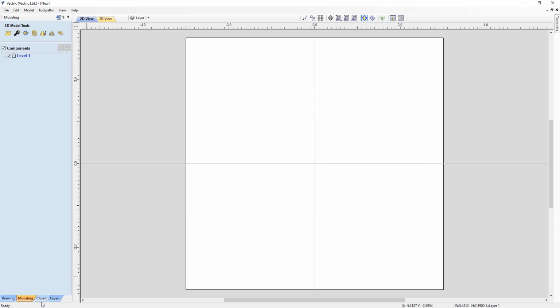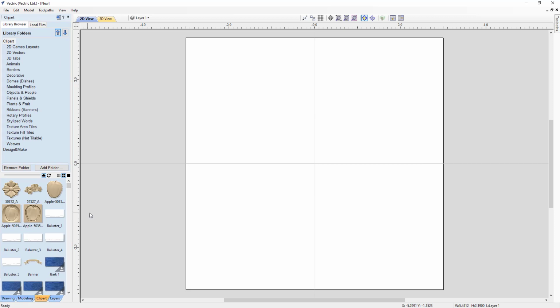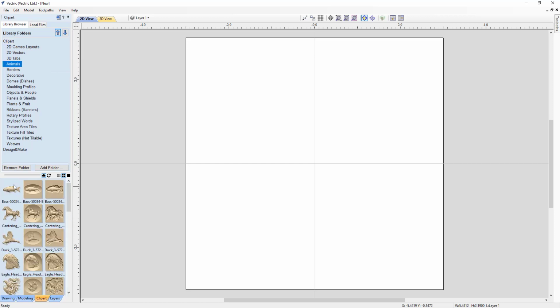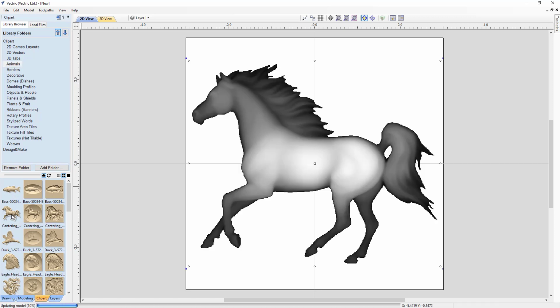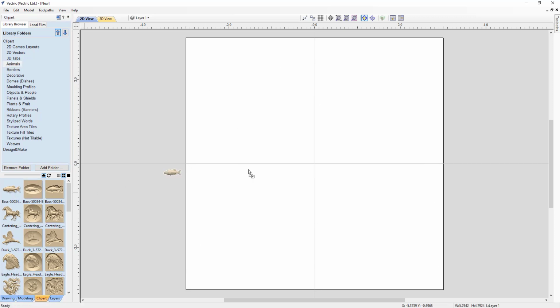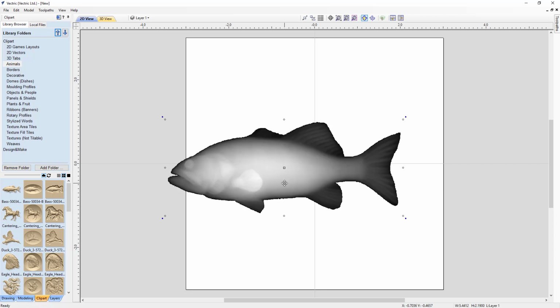The third method, which is the one that we use most often, is to go to your Clipart tab, and in here you'll find all of your installed packs of content. Again, we can take a look at our animal folder, and we can just choose the one we'd like to have, double click on it, or we can drag it in. Those two methods will get our model into our job.